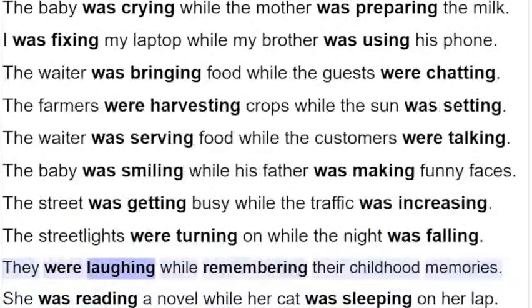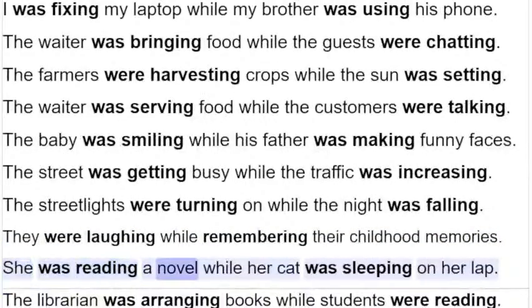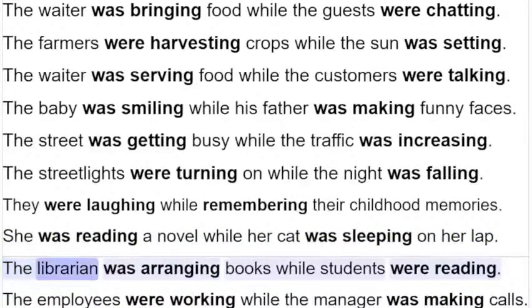They were laughing while remembering their childhood memories. She was reading a novel while her cat was sleeping on her lap. The librarian was arranging books while students were reading.